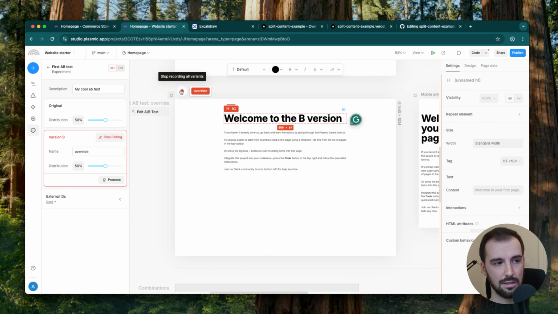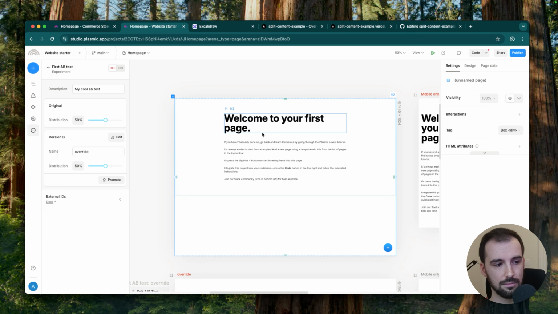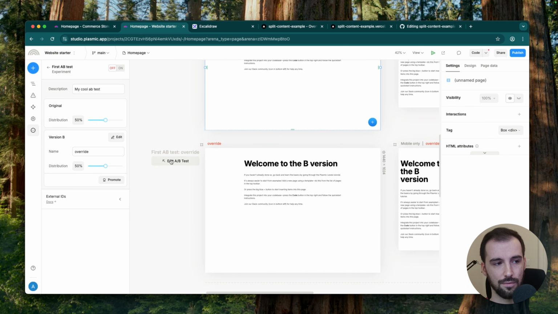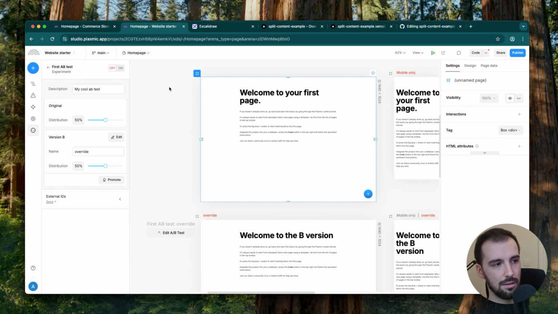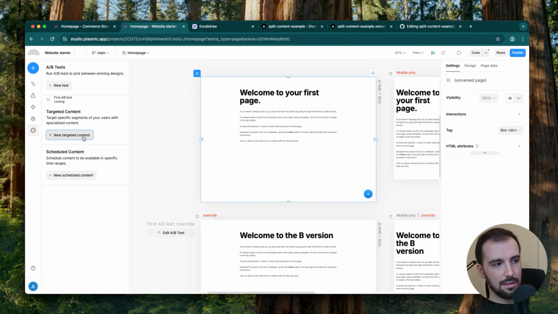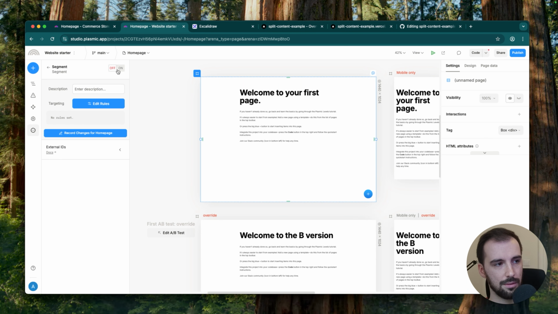You will notice that the indicator turned red when we are recording, the same as with the variance. Check out our other videos about variance if you don't know what that is. And in order to stop, you just need to hit this button, which will create a different version of this page. Now let's turn it on. We will also create a new targeted content.